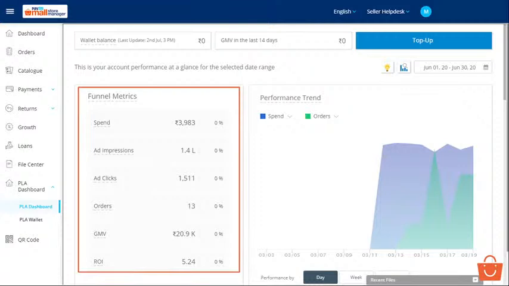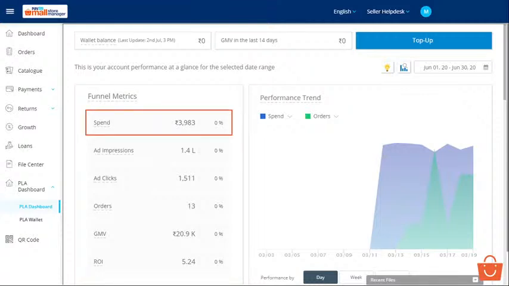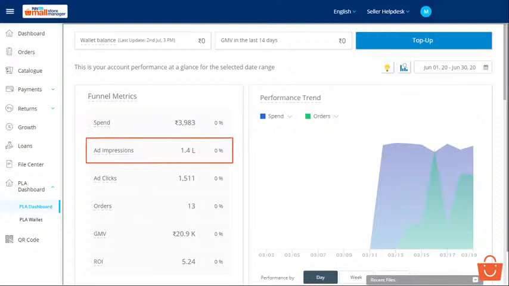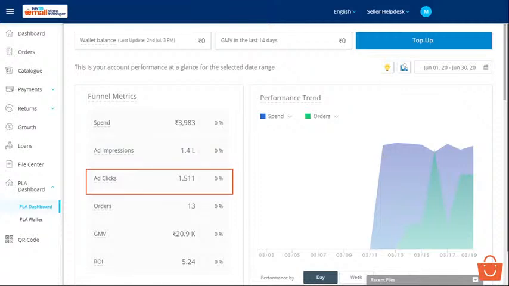It is a list of attributes of the overall performance of all your campaigns for the selected time period, such as spend, which is the total amount that you have spent from your PLA wallet in the selected time period. Ad impressions, it is the number of times your product ad is displayed to the customers. Ad clicks, it is the number of clicks your product ads have received. Orders, it is the total number of orders you have received through your product ads.